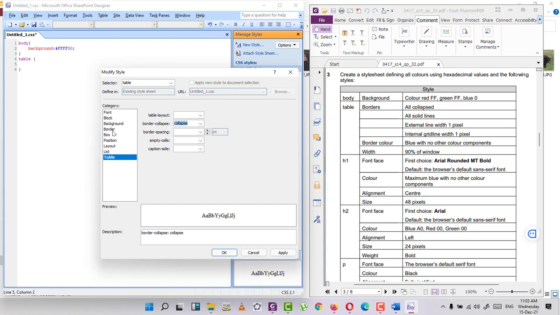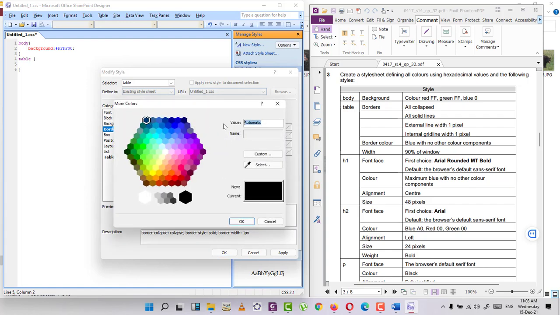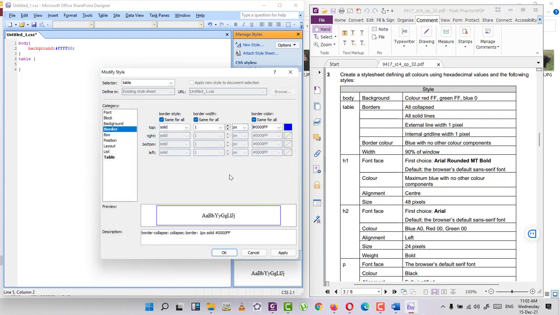All solid lines. All solid line means that you need to go to border, border style. It should be solid. Then it says that external line with 1 pixel. So the border width should be 1 pixel. And then it is asking you for the border color with blue, no other color components. So RGB, RGB, and click OK. Right?